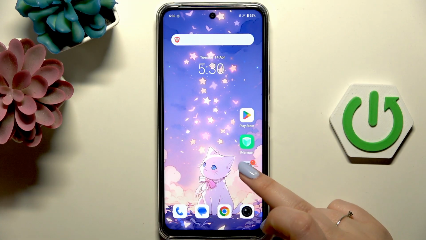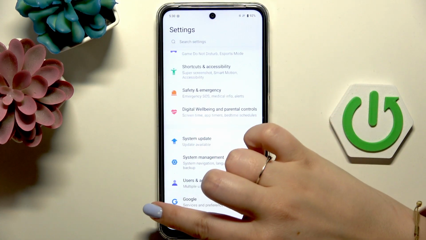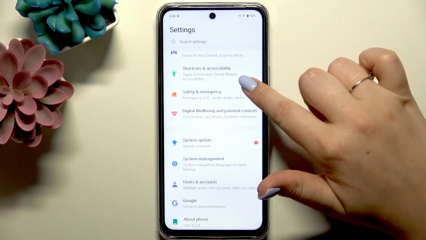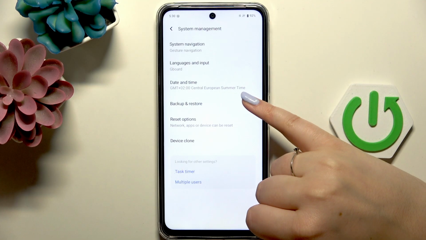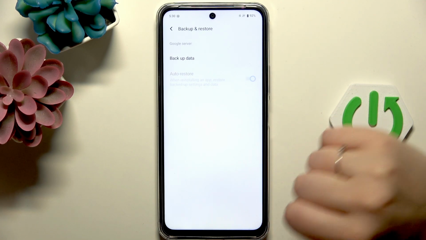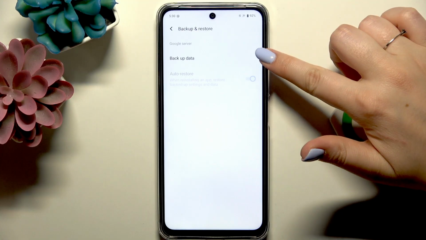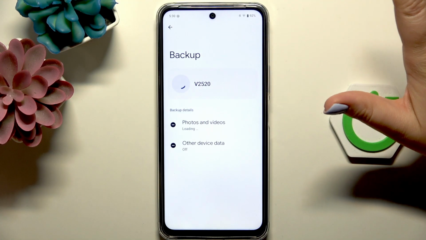So let's begin with opening the settings, and here we have to scroll and find system management. Then let's tap on backup and restore, and here we've got our Google server, so just tap on backup.